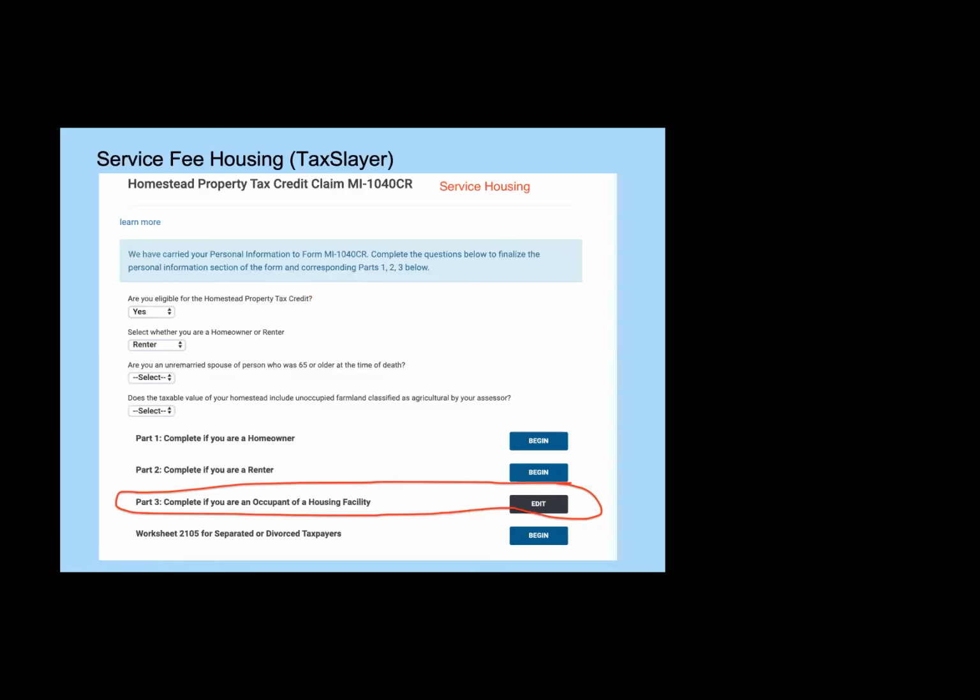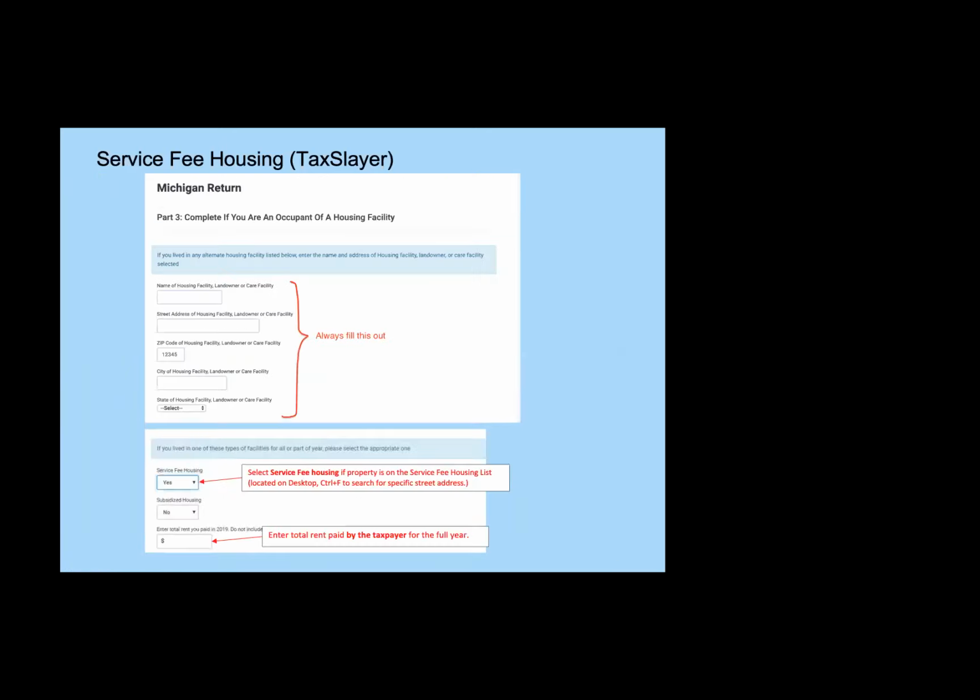Occupant of a housing facility, it's the 3rd part. Always fill out the landowner's name. In every case, you're going to do that. And then there's the service fee. If that's a yes, and then we're going to have that search capability that Julia talked about.